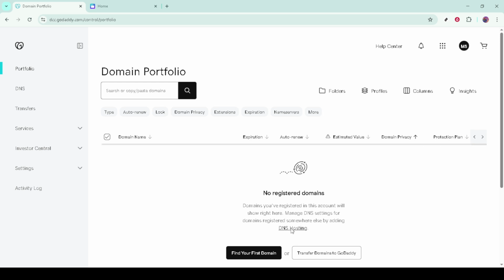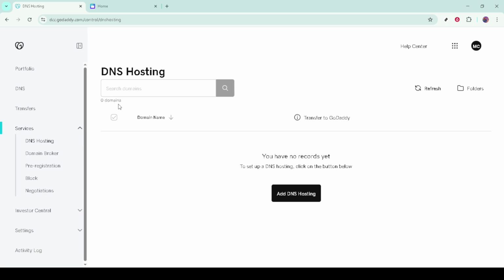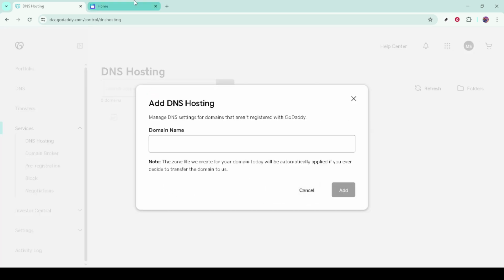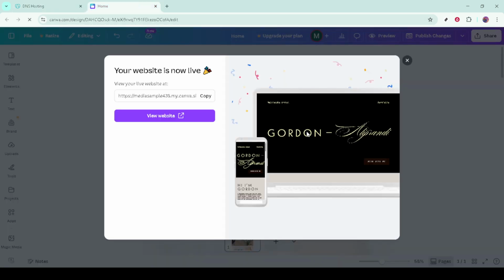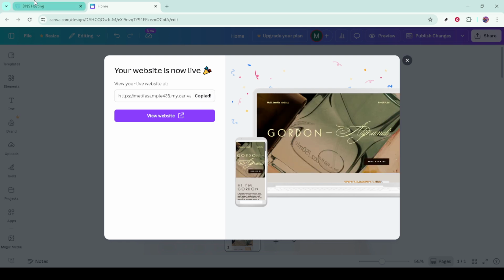Add the TXT record that Canva gave you as well. This TXT record is used for verification, confirming you own the domain and allowing Canva to complete the connection. Paste it exactly as provided to avoid typos. Save your changes in GoDaddy so the new records are applied.